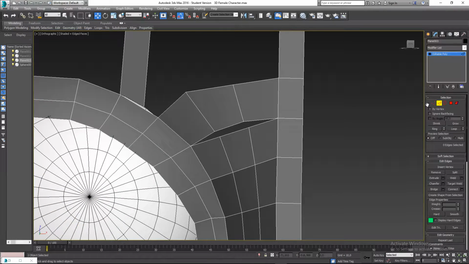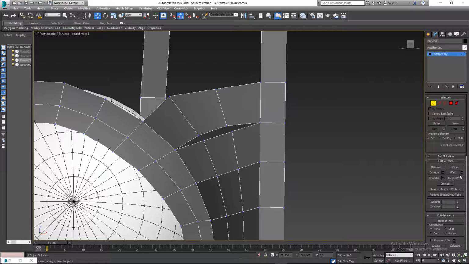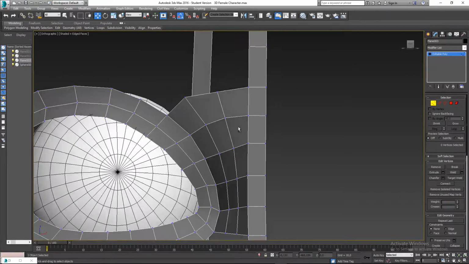So all I can do, easy fix, I can go to vertex mode. Then on the right hand side in your modify panel, I can go to target weld. I can select target weld, then click on that vertex and select that one, and then that one. And I'll right click just to deactivate target weld.